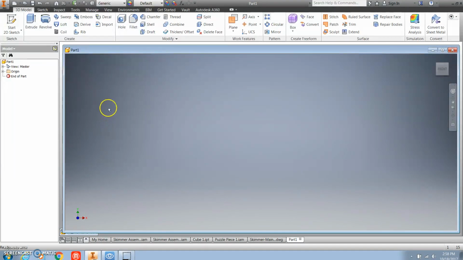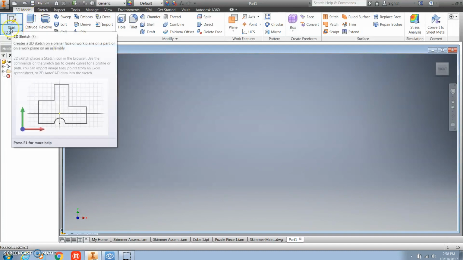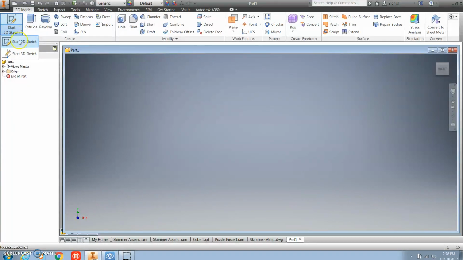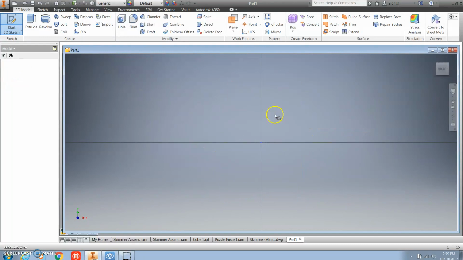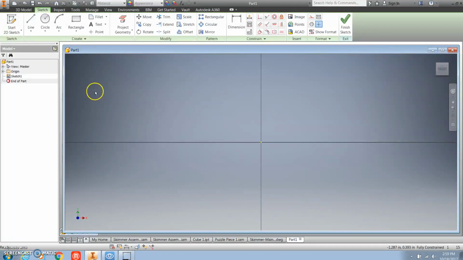So our options here are to create some different shapes. And to begin, we need to go ahead and start a 2D sketch. And I like to select the XY plane. Your options are XY, YZ, or the XZ plane. I'm going to begin with the XY plane. And we're just going to practice some of the different commands here.